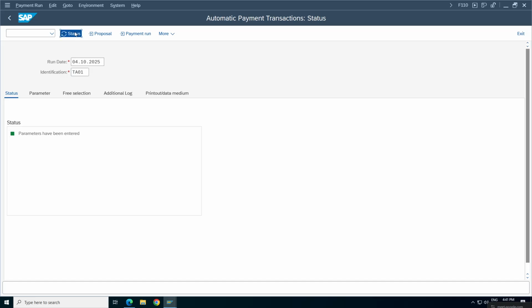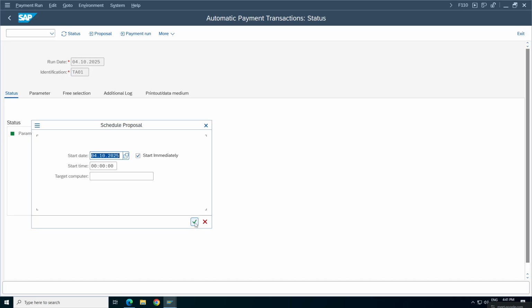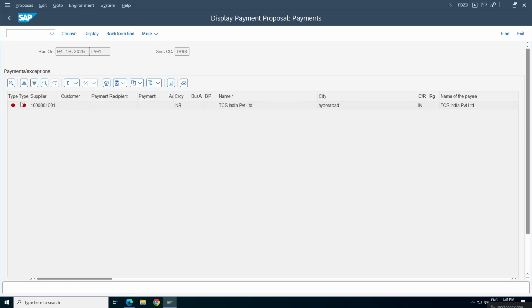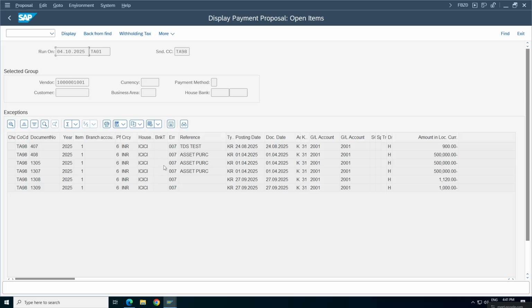Okay, refresh status once again. Now go back to the proposal. Now continue. Now proposal is running. Now check whether in the test run mode all the items are coming in the green mode or not. Still I see some issues here. So still what is the issue?